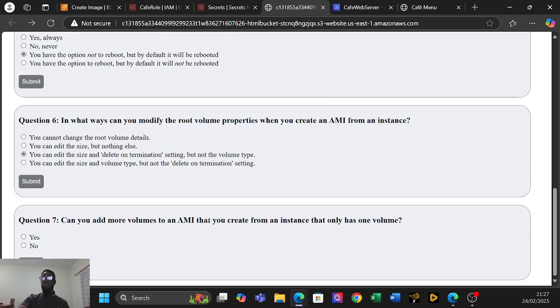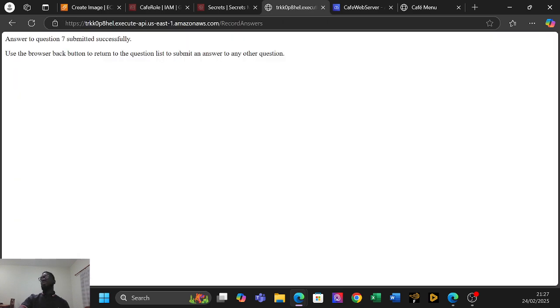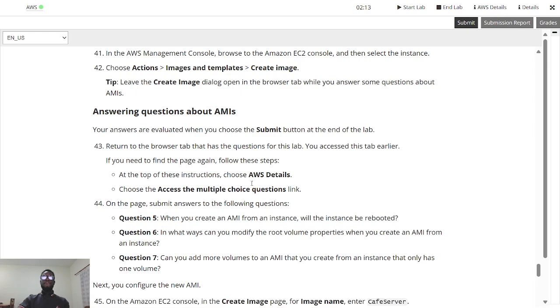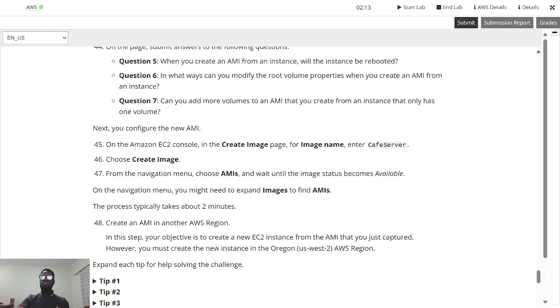Can you add more volumes too? Yes, you can add more volumes. All right, so we are done with all of these questions now. So let's create the new AMI.